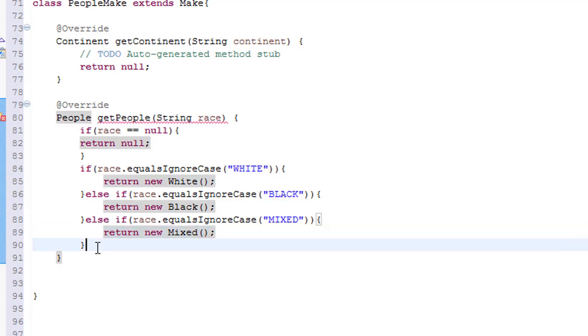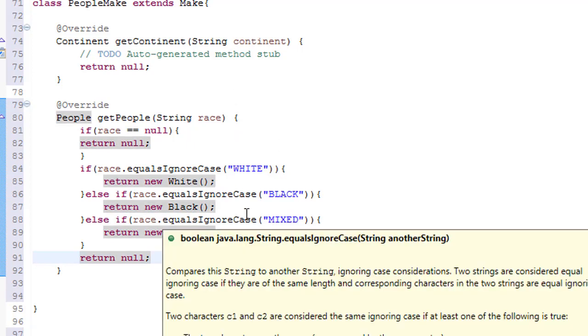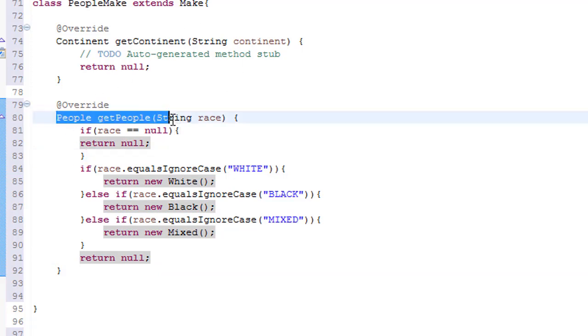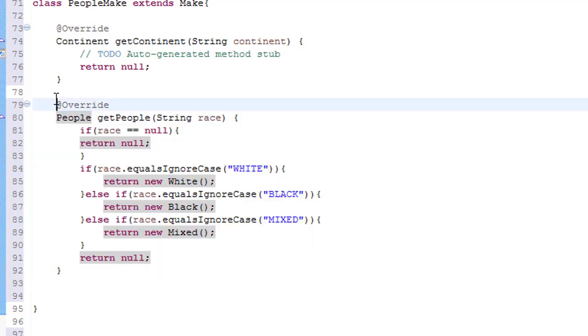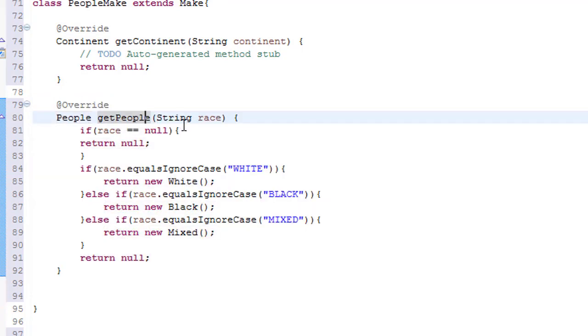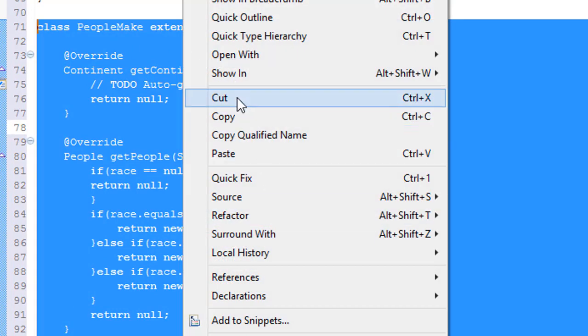Okay, and then finally from here we know we have to return something, so we have to return null. Okay, so this was for this method for the people, get people. And now if you want to get the continent, you can do the same stuff here, but you're going to change it for the continent. Now you understand the concept.